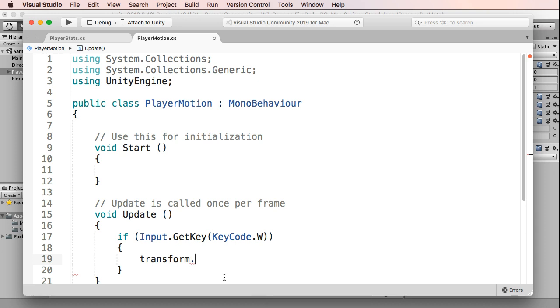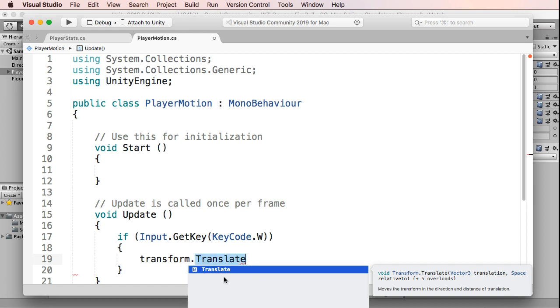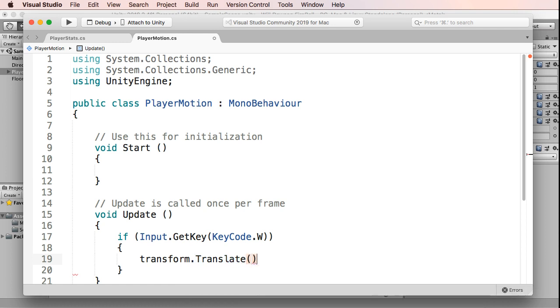Transform dot, and now the function that we're going to use is called Translate, capital T, Translate. And that comes with some parentheses and a semicolon at the end. So before I tell you what goes inside the parentheses here to make this thing actually work, I want to talk about the word translate. Most of you, when you think of the word translate, are probably thinking of translating from one language to another. It's going from one to the next. And that's really at the heart of the word translate: it's going from one place to another.